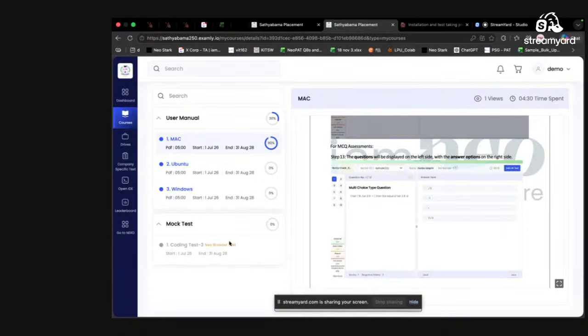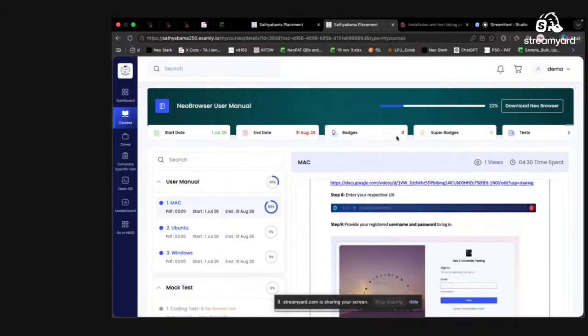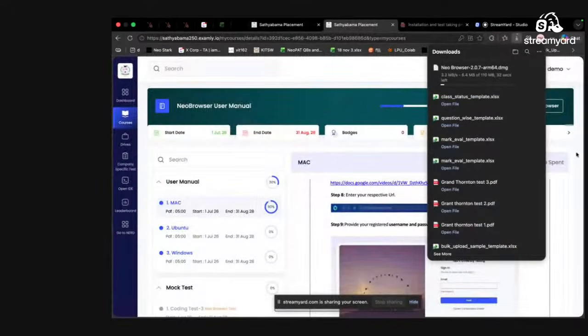Here you can see this test. You cannot take this test as this is the Neo browser test. In this course, you can see an option called download Neo browser. Just click this download Neo browser option. The Neo browser will get downloaded in your system.